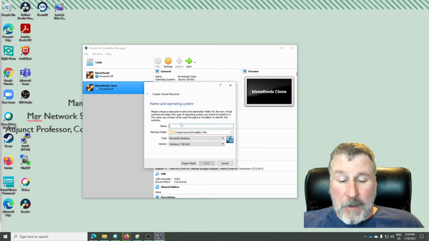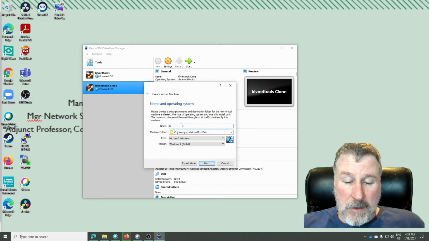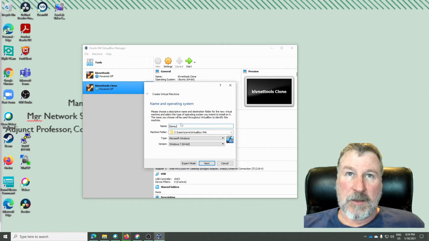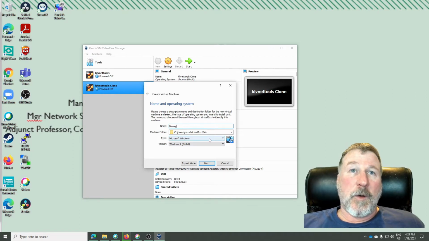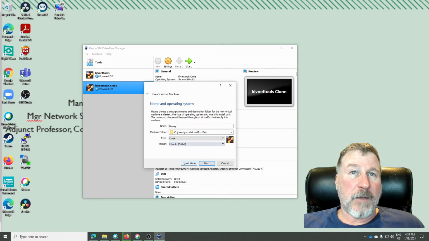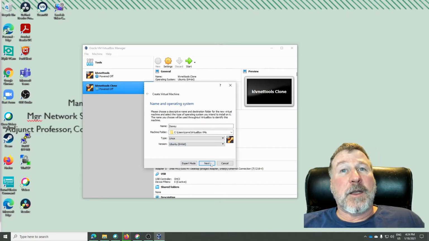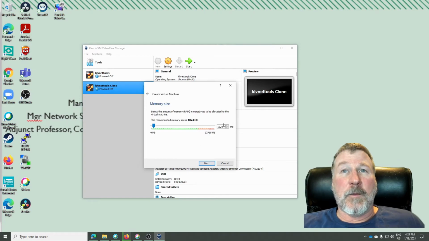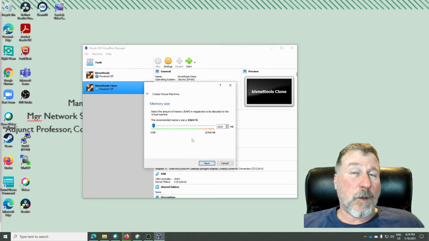and we're going to name it. I'm going to name mine Disney. I just like to use Disney as an example. It just keeps things simple. And we're going to change the type to Linux, and then what distribution of Linux, we're going to go to Ubuntu 64-bit. And then we click Next.